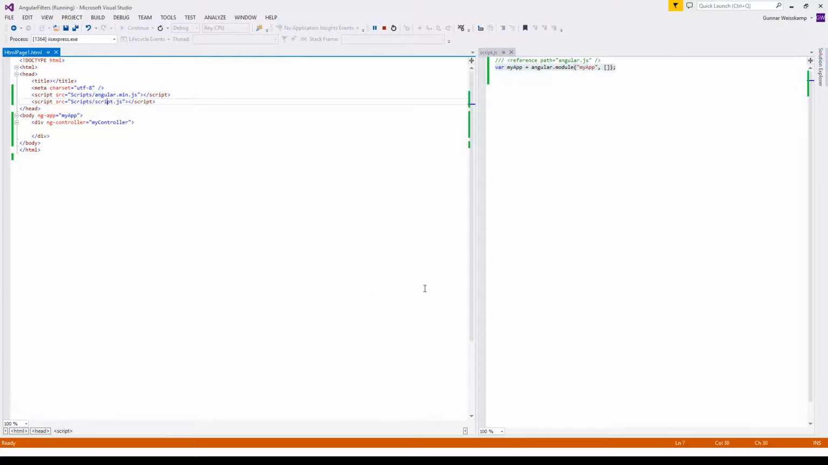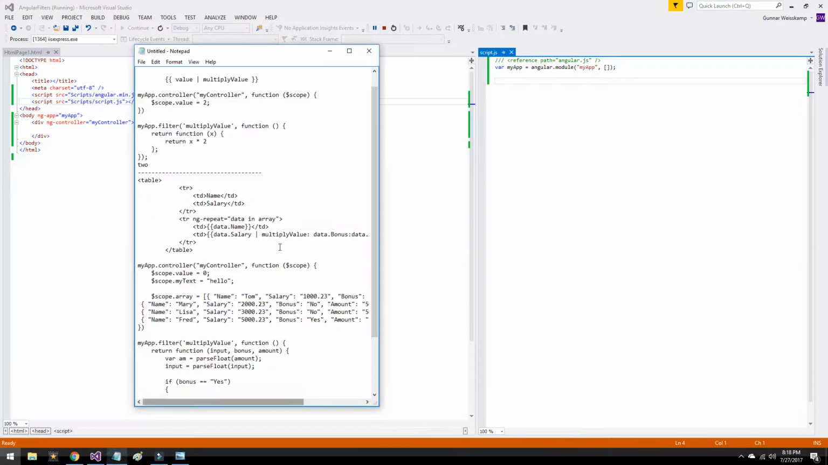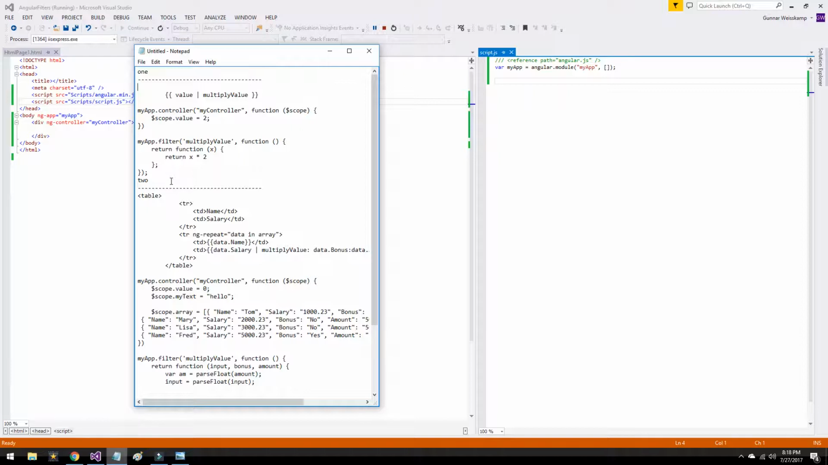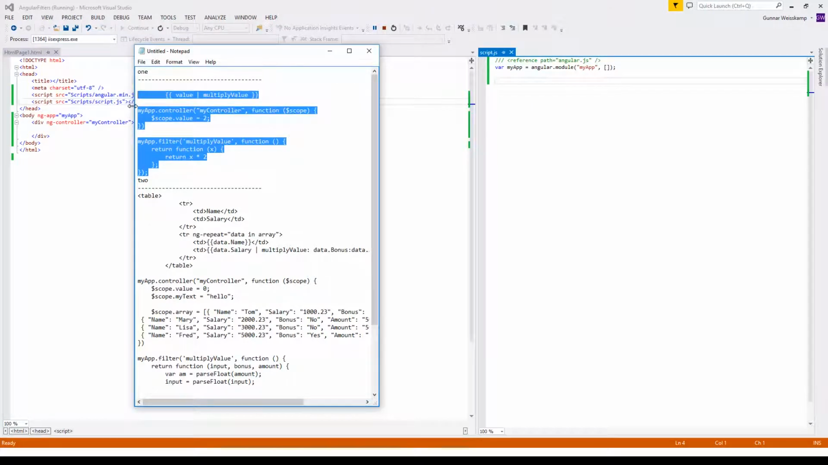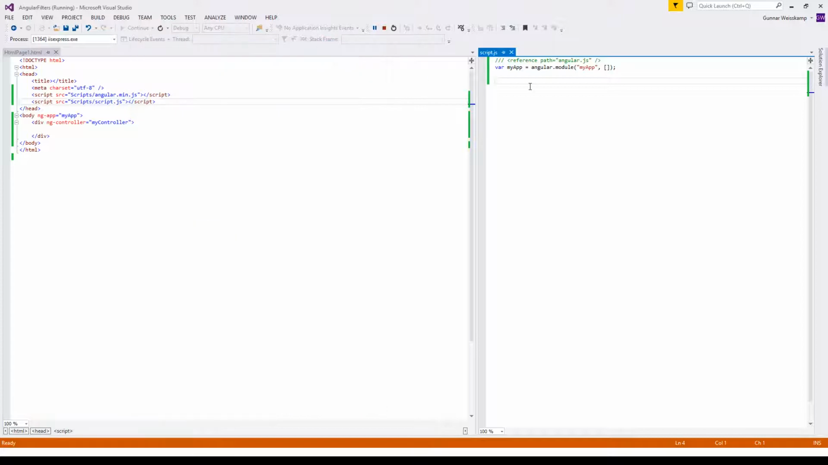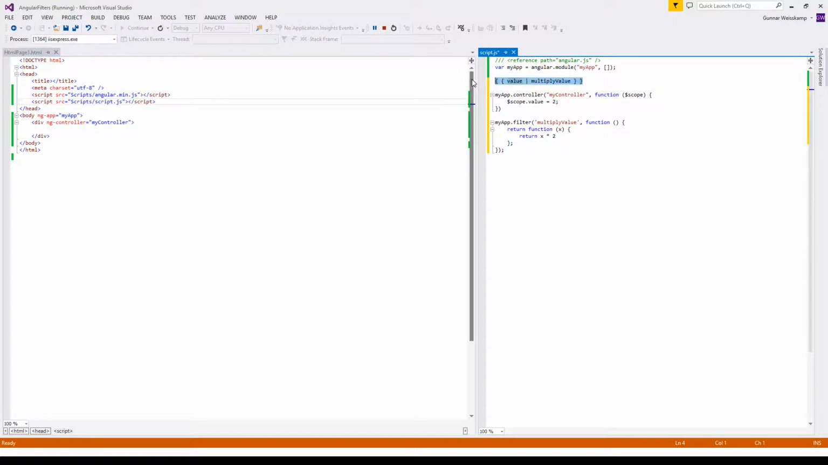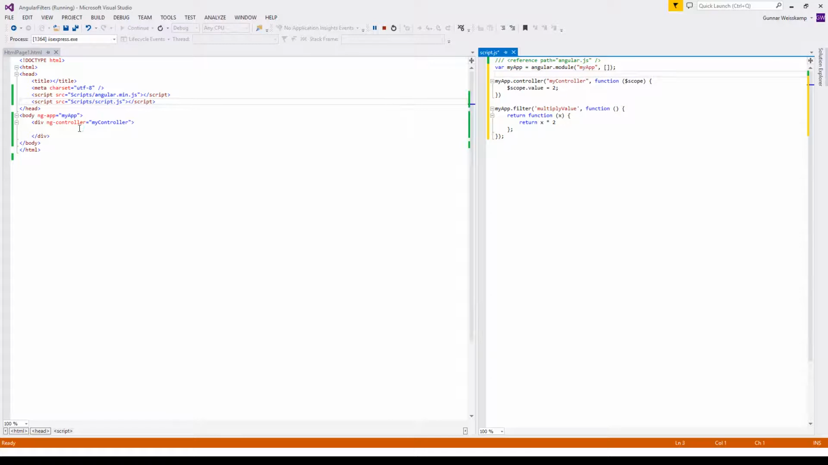So let's grab some code. I'm going to start off small with custom filters, really do a nice simple one just to get your head around the mechanics. Here's the code for our HTML page.